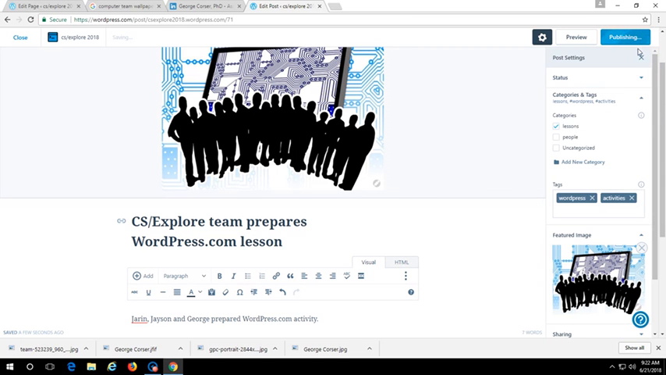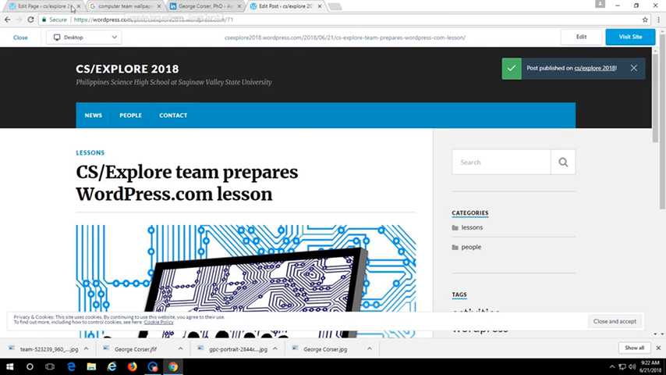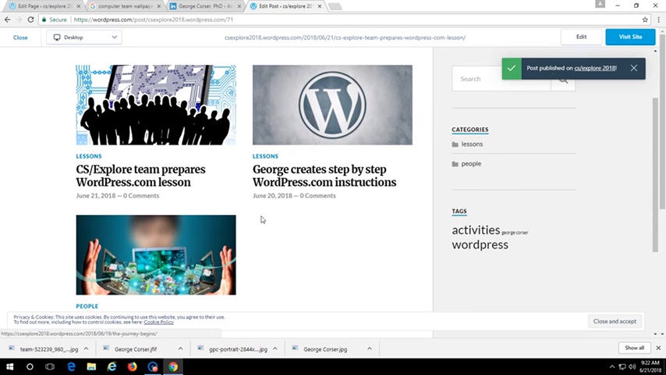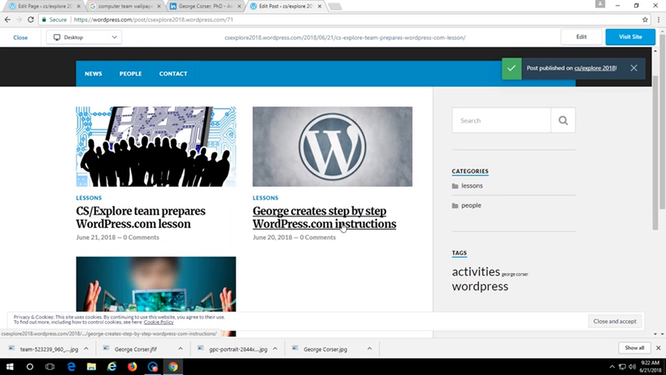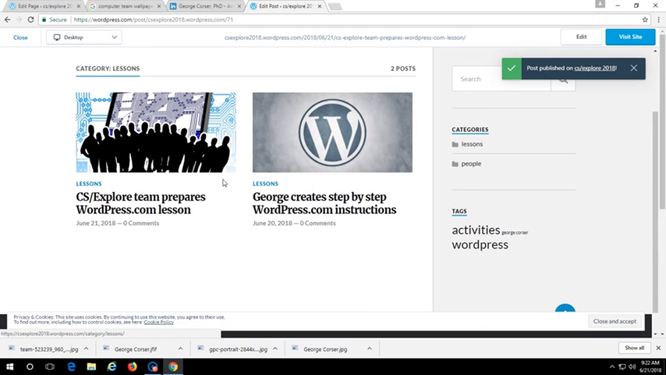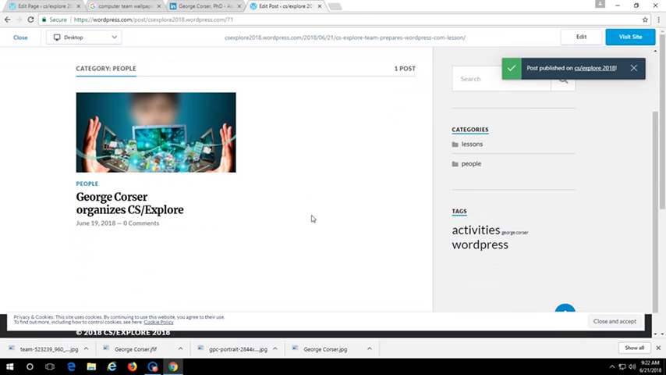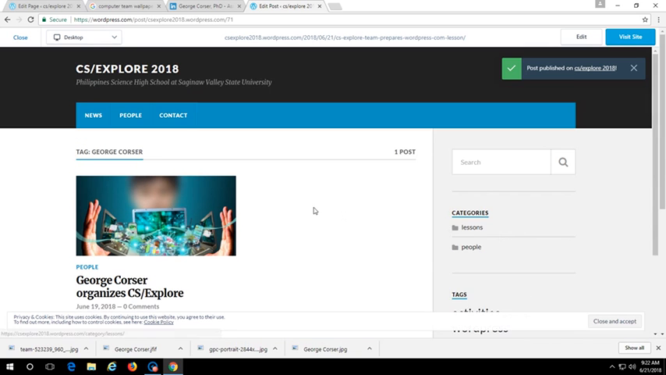And now you can see, once it finishes publishing, it takes a second. We can go back to the page, and we can see that, like, if we go to the news page, which is the blog page, it has all this information. CS Explore team prepares WordPress lesson, blah blah blah, and I can delete this post here. But you can click on lessons, and you can get all of the lessons ones. So if we want to go back and look at all the lessons, we can just see we have the category filtered by lessons. If we want to see all the people ones, we can see all the people ones. It kind of puts in big letters which tags it belongs to. If we want to see all the George Courser ones, it can go to just the George Courser ones.